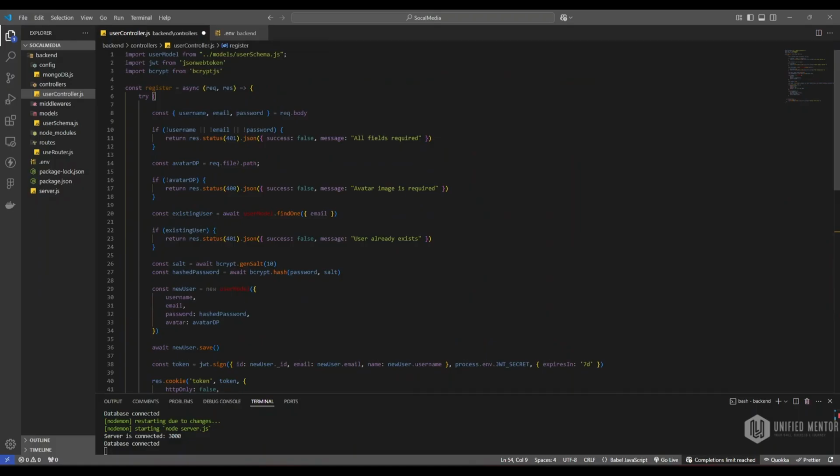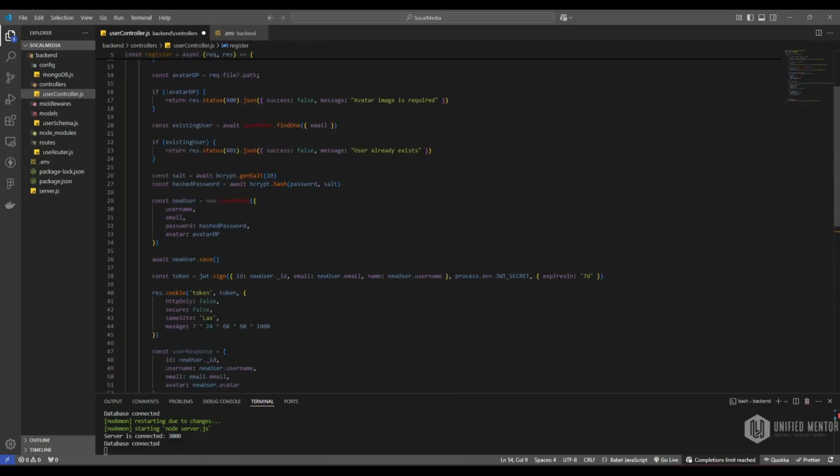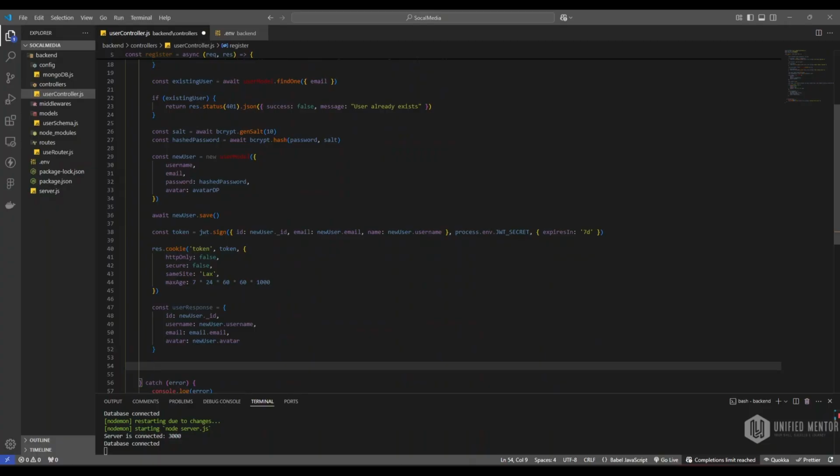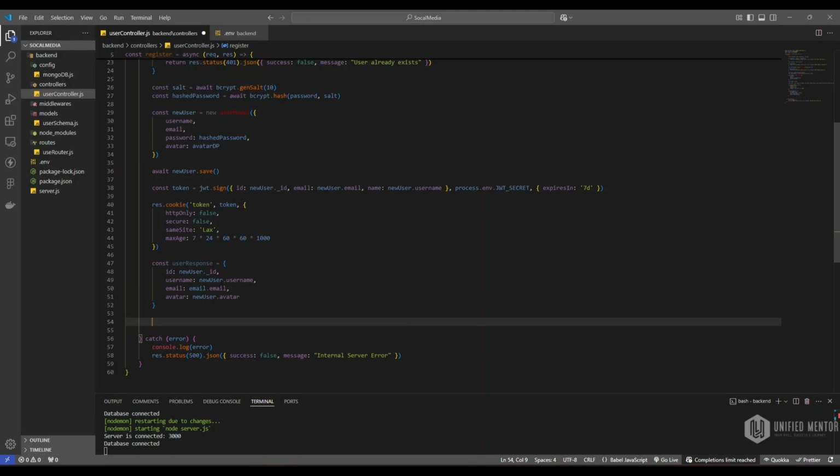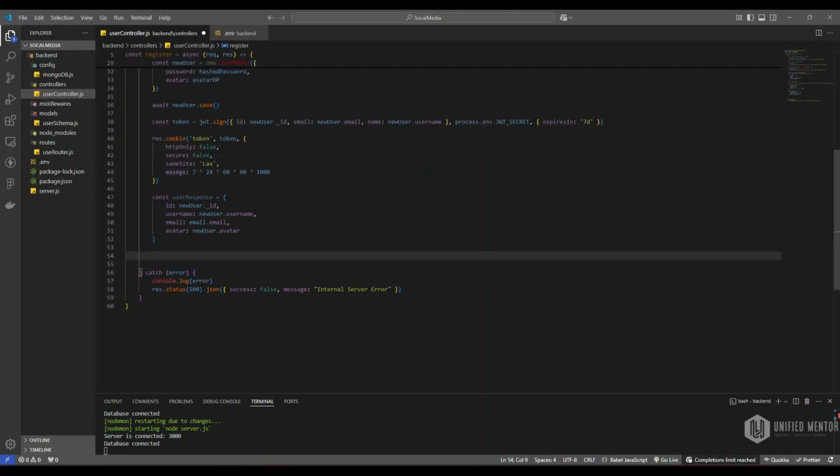Now, what is happening here? Everything is there. I got even DP. There is no user with this email, and I have encrypted that one and saved that encrypted token. I'm sending the response as a cookie, and here we will make the status 201, which means it is done. Here we will make success true, and I can give a message to the user like user registered successfully.